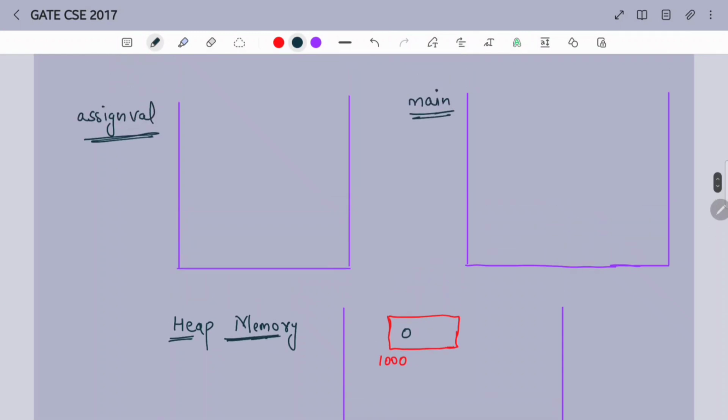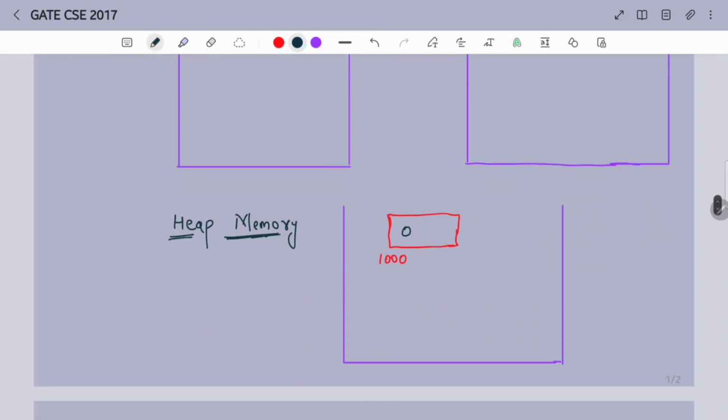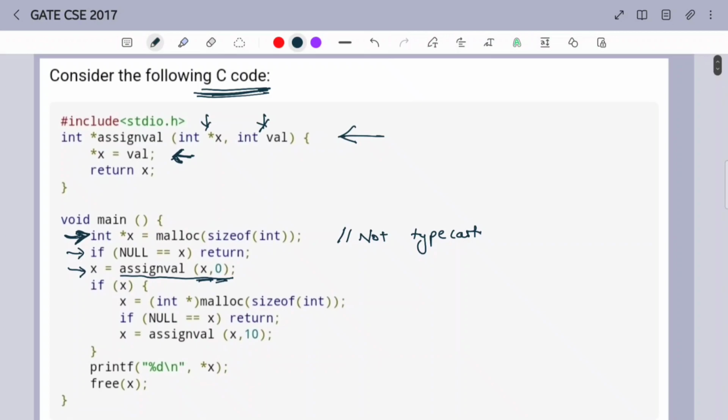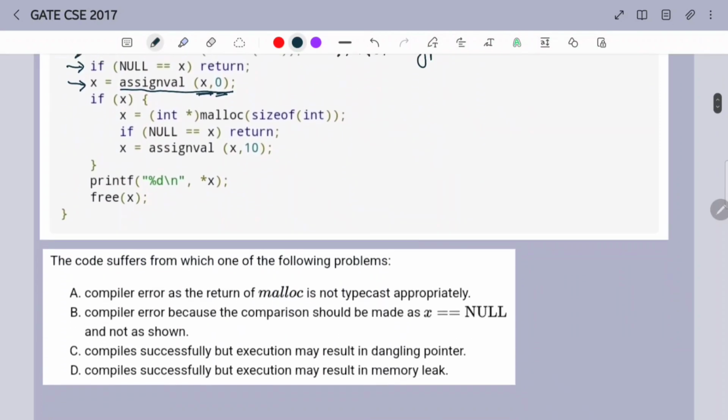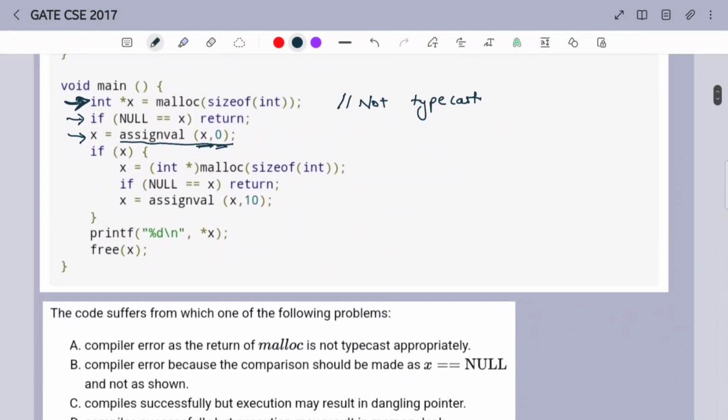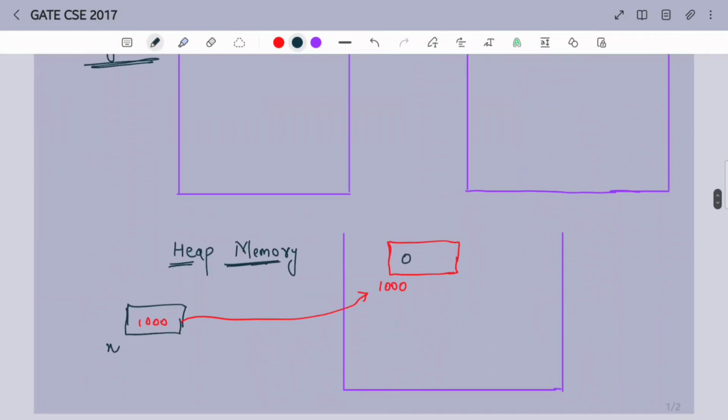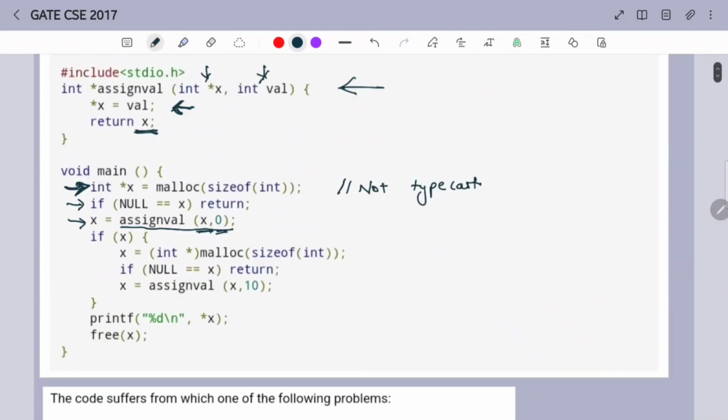Let's say there is a variable x, and it is holding 1000. It is a pointer, so it is pointing to this memory, and 0 is assigned there. Then we return x, again returning the address. So x will get back the address, so x will have 1000 only. Why? Because the address is not changed, it remains the same.